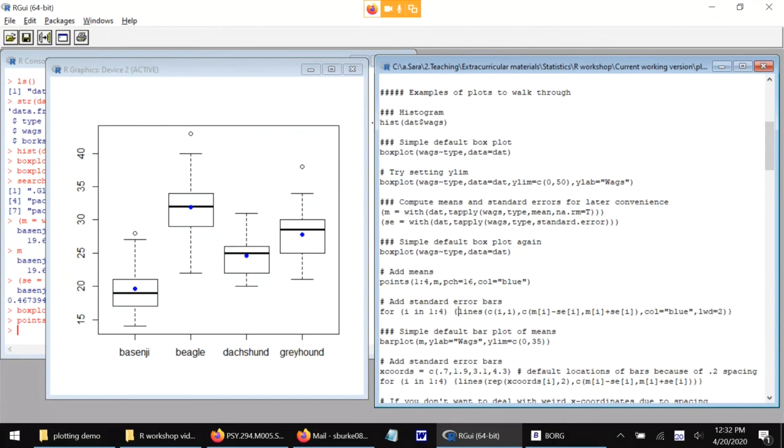This packs a lot into one line. Maybe I should have split this up, but I'll walk through it. I'm going to do something 4 times. That's what the loop part of this does. For i in 1:4, this is a for loop. I talked about this in the introductory portion of this workshop.